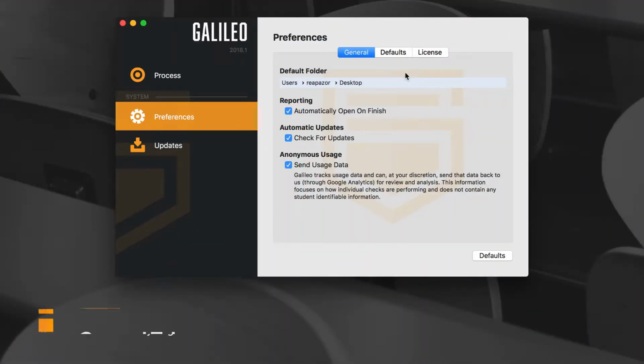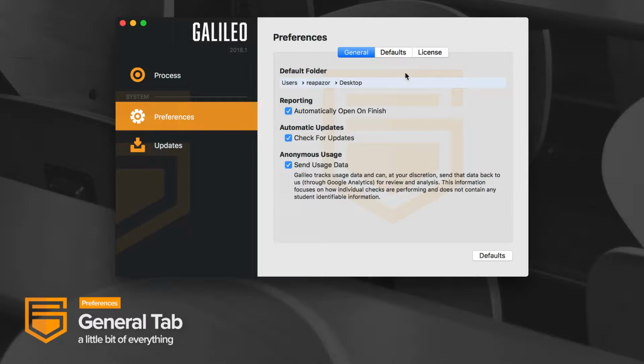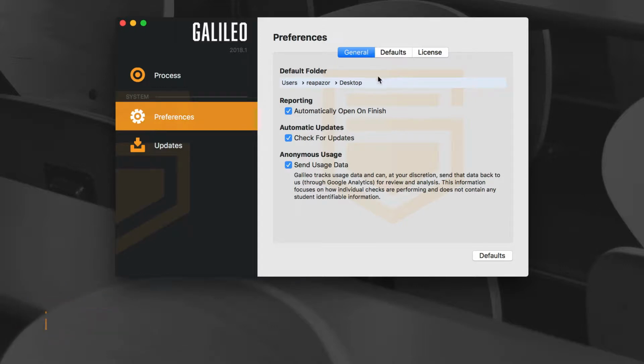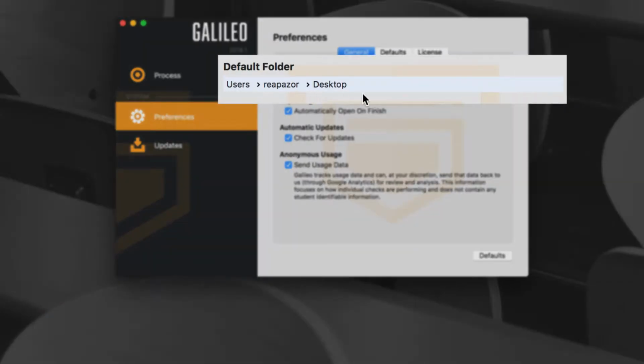On the General tab, there are 4 options available in 2018.1. The first option is the default folder. This is the folder that will be selected as the target folder when Galileo is launched. It is helpful to change this to a folder where you may store submissions locally. That way, anytime a new batch of submissions is to be processed, you do not have to navigate through your computer's folder structure to find them.